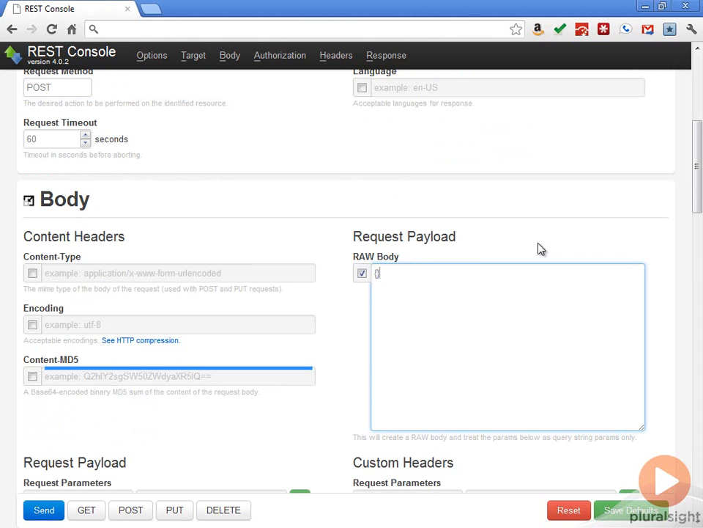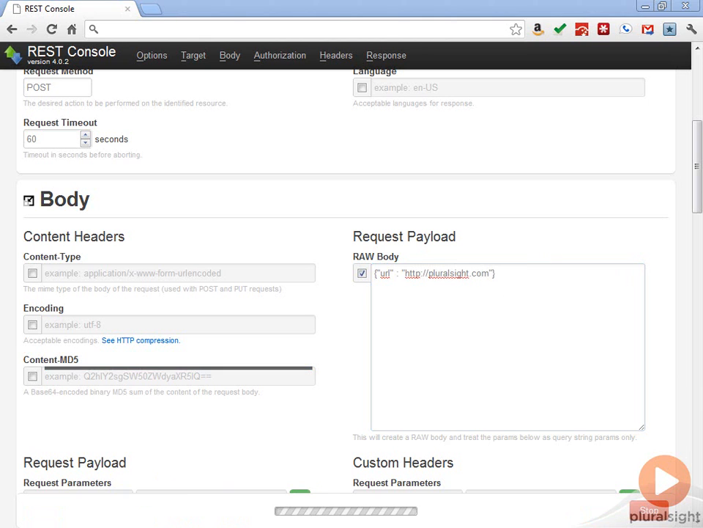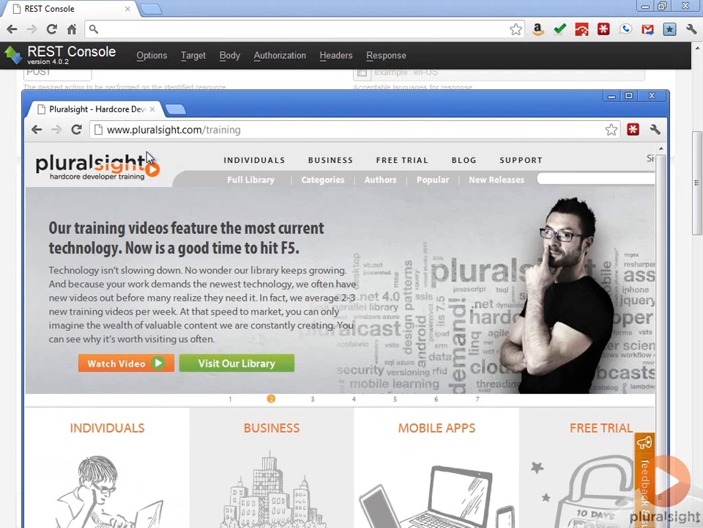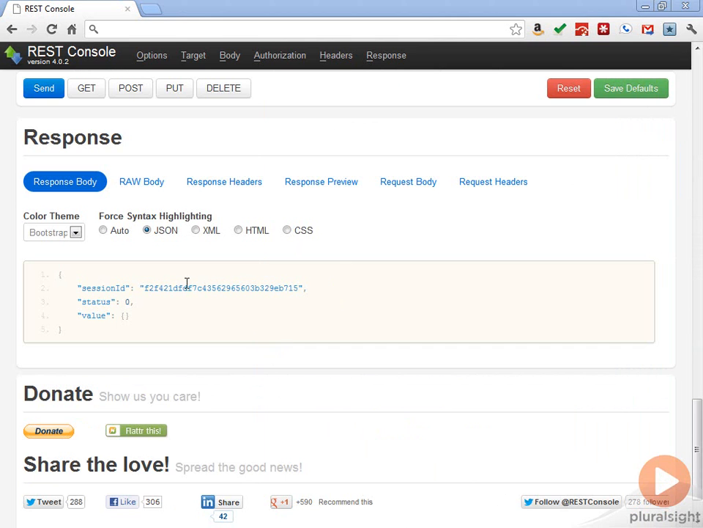So we're just going to put in here URL, and in fact, let's do this. Let's do HTTP, and then we'll do pluralsite.com. So now, if we go ahead and post this, you can see that browser automatically moved to pluralsite.com, and we got a response with our session ID and a status of 0. So you can actually even automate the browser just using these REST calls.